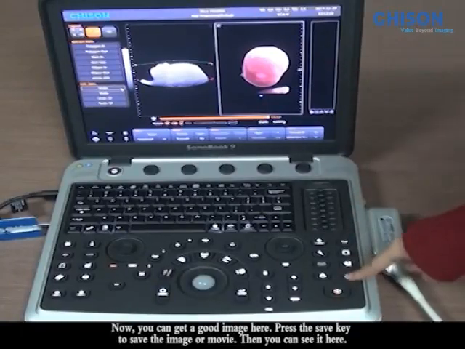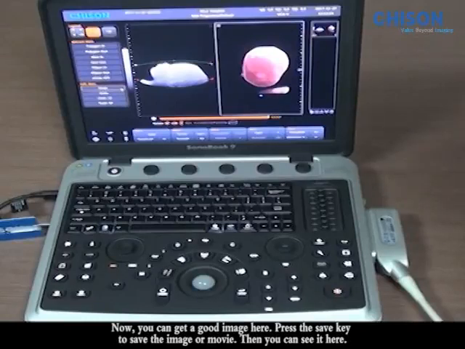Now you can get a good image here. Press the Save key to save the image or movie. Then you can see it here.